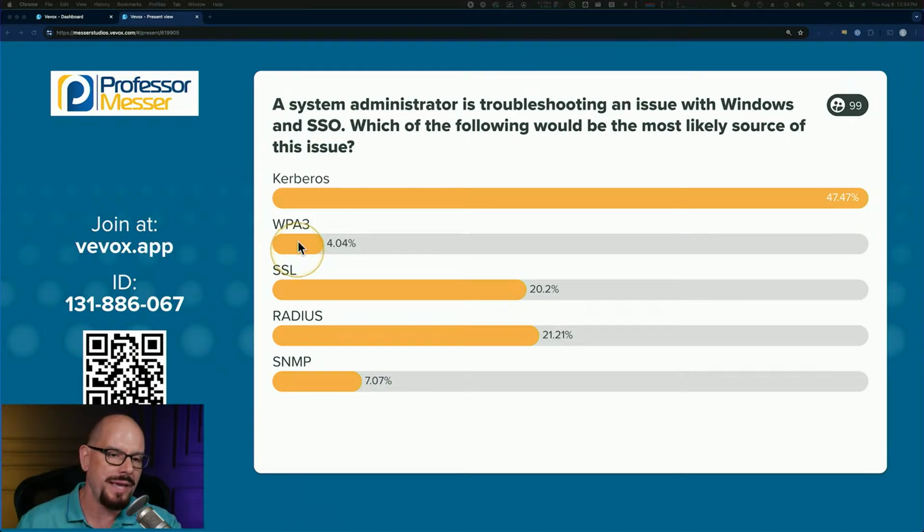And lastly, WPA3. This is a very common protocol on our wireless networks to be able to provide encryption of that wireless communication. That is, although very useful for encryption, has no functionality from a single sign-on perspective. So in this case, the only option, not just the one that would be the most likely source, but really the only source for this particular issue is Kerberos. 47% of you got that one absolutely correct.